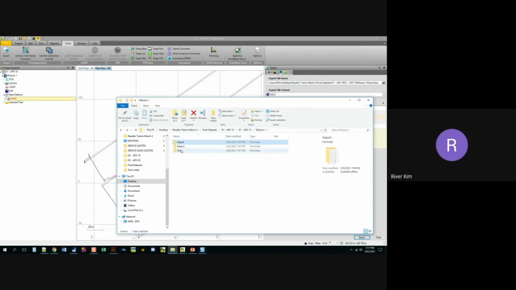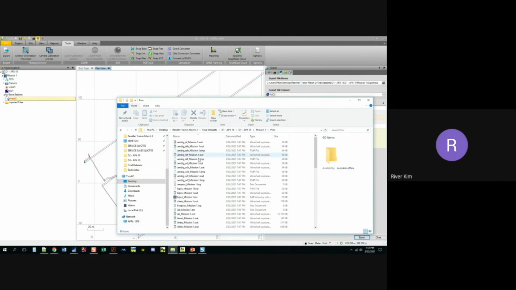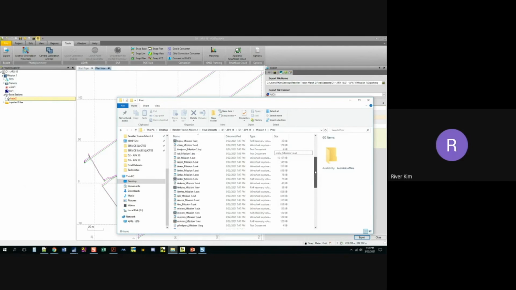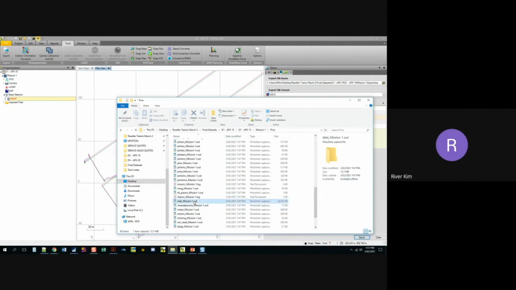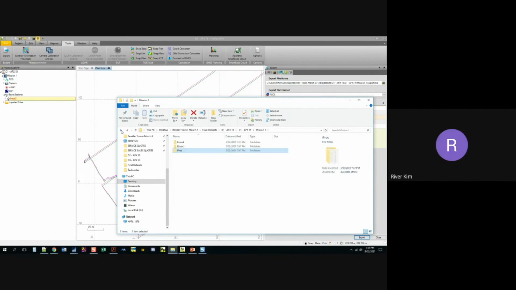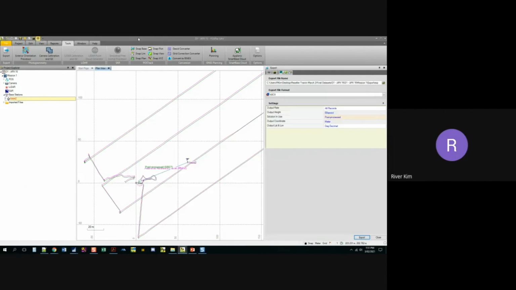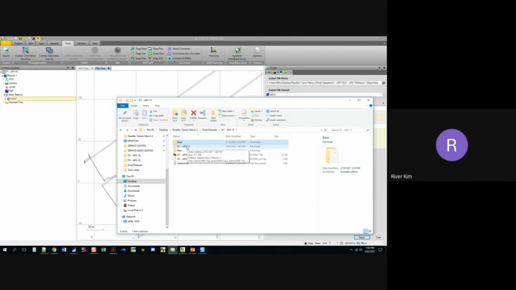Now, if you did want to get your SBET, I mentioned you have to go to the proc folder, and the proc folder will have the SBET file in it. So that's right here, SBET mission 1 out. I also did want to show you the QC report folder.